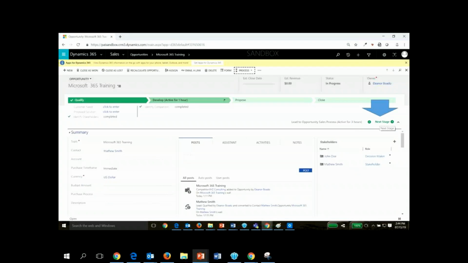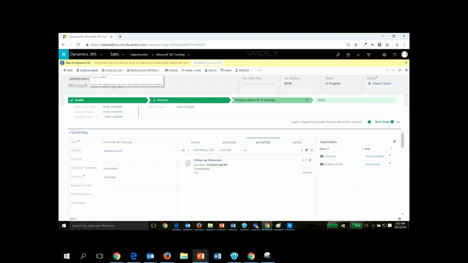So now we have created stakeholders, competitors, the sales team, and we discussed with the customer all what they need. From the process flow, the opportunity went through qualify, develop, and we propose a solution and the services that we are going to provide. So it's the next stage. We'll click on the next stage, and then we'll try to close this opportunity.